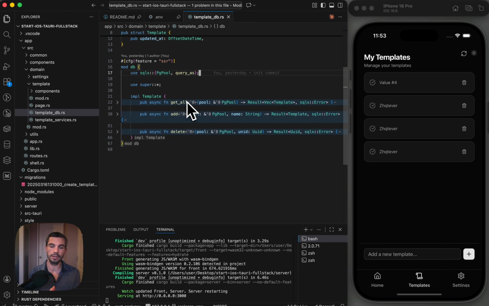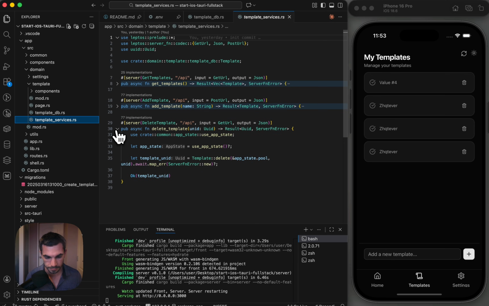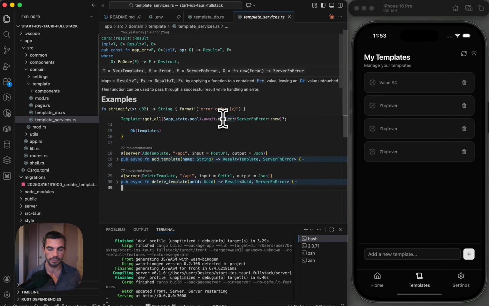So we have the database layer. On top of this, we have the services layer. For the services layer, we have different functions. Okay, so we have get templates, add templates, delete templates, because we are in the domain templates. If you want to do this for to-dos, it will be to-do. I will just show you get templates because the pattern is always the same.